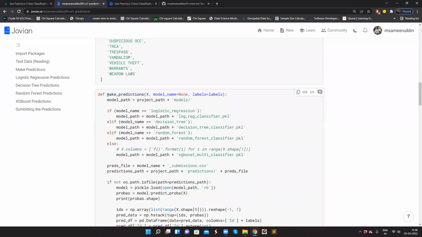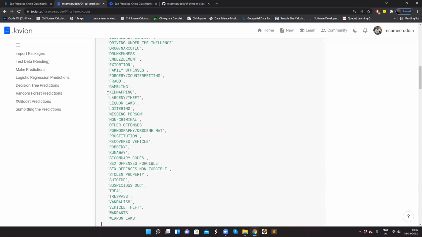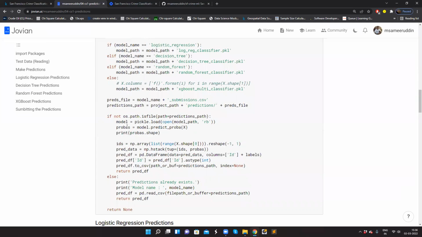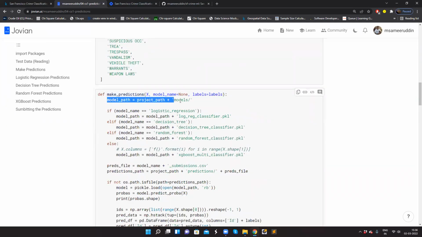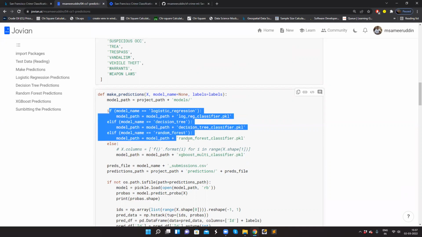And here I have a function to predict the data set. So this function is make predictions. X is our input features. Model name is one of the parameters, which is none by default. And the labels, which is the default value, is this. Model path is one of the variables here, which is helpful to load the models. Now, if the model name is logistic regression, we must load the logistic regression pickle file. So that's how we are giving conditions here.